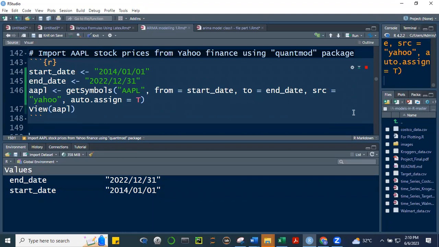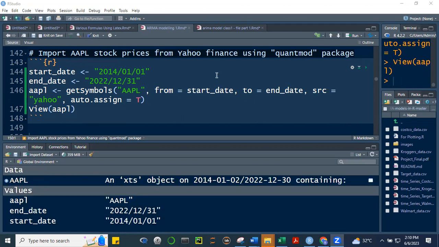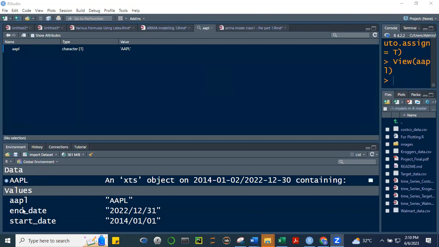Okay, that should not take a long time. Unless na talagang may problema yung internet connection ko. How about in your case, class? Nag-load na? Yeah, thank you, Kuji. How about the others? Ayan, nag-load na rin sa akin. Yan yung Apple.